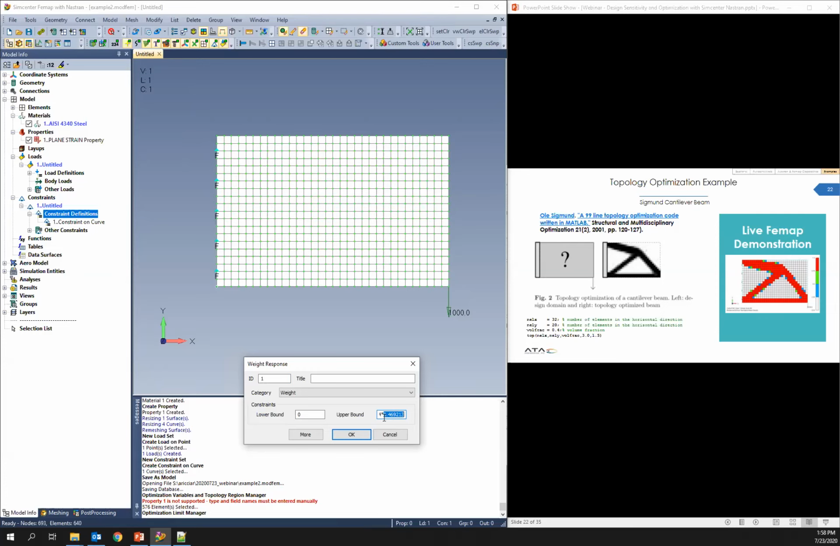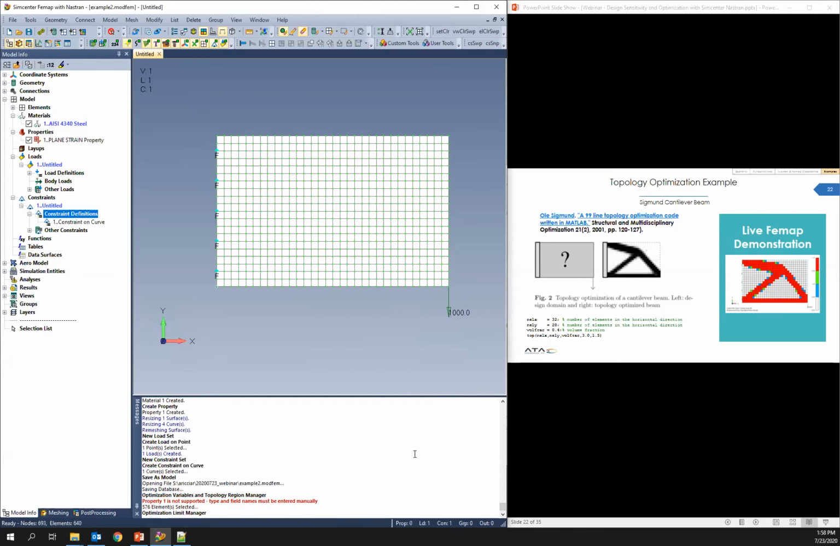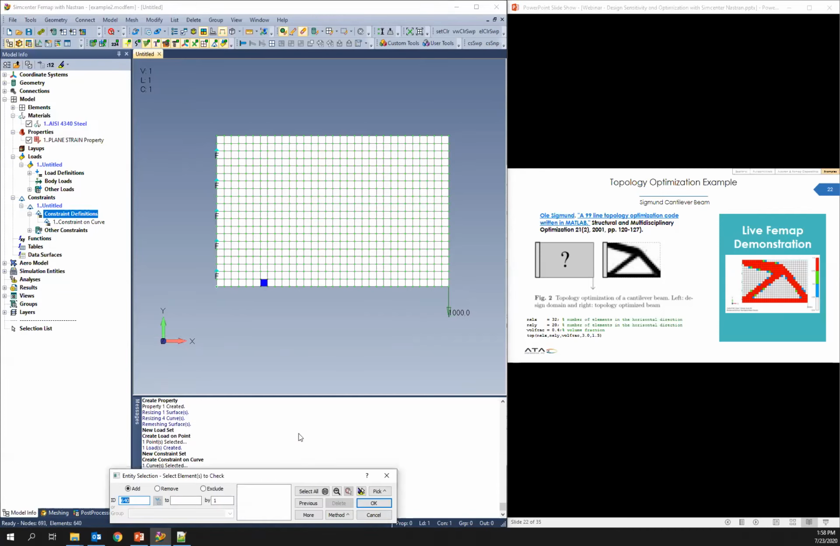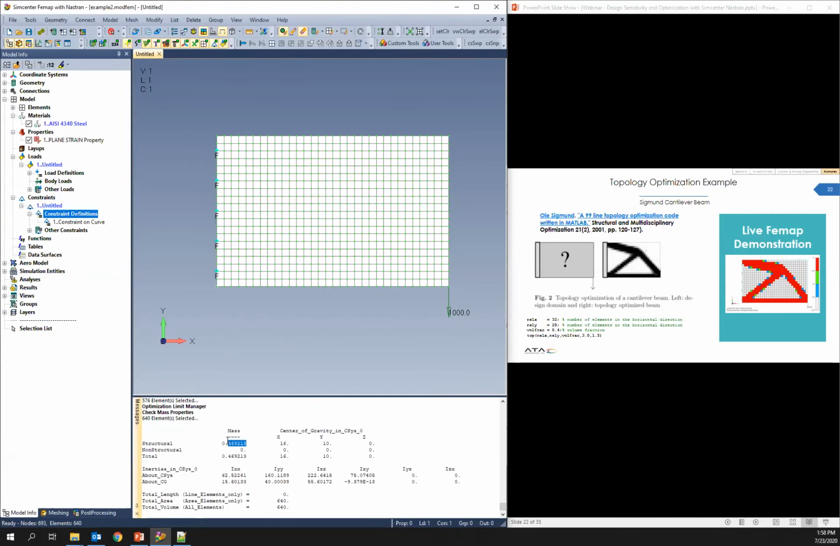So I'll do that really quickly. But the upper bound, I can use math operators in these fields. So 0.4 times that value is going to be what I want to match the volume fraction that was specified by Sigmund to follow this example problem. So I have an upper bound there. Just to show you how to check that mass, you can go to Tools, Mass Properties, Mesh Properties, select all, and then we see that 0.469 value is listed. So it defaulted to that in that field.